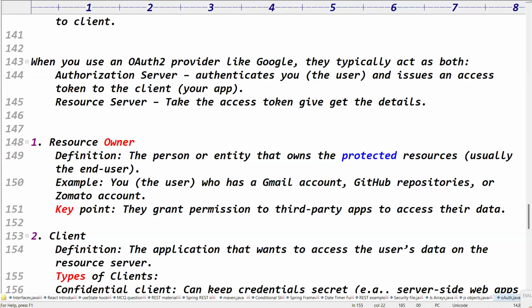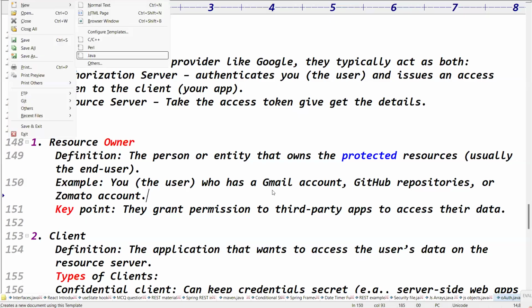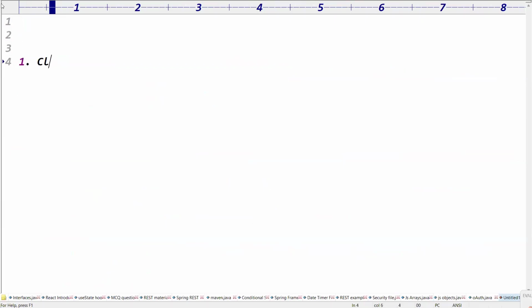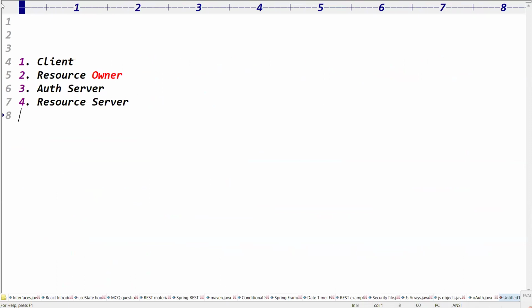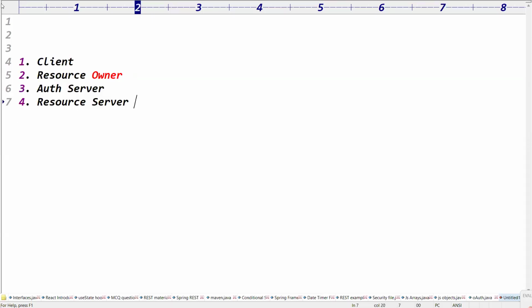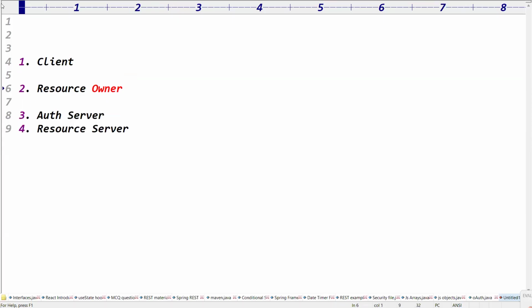The first term is the client. The second term is the resource owner. The third one is the authorization server, and the fourth one is the resource server. In total, you have to get clarity on four terms, guys: client, resource owner, auth server, resource server.